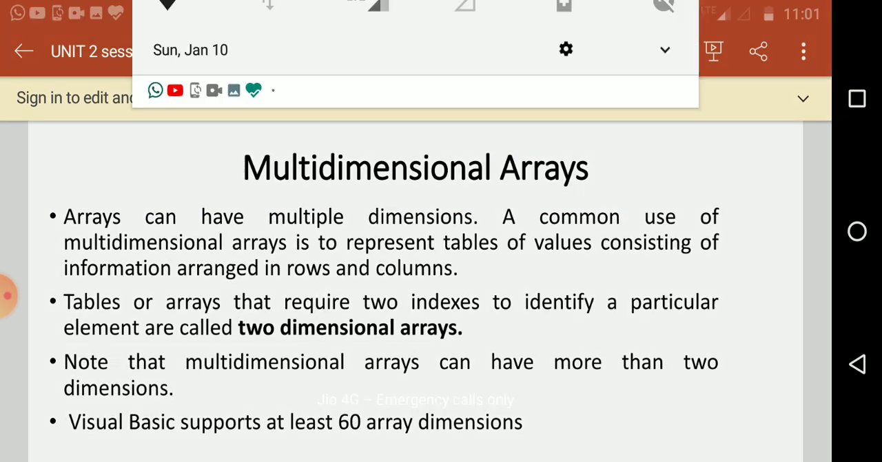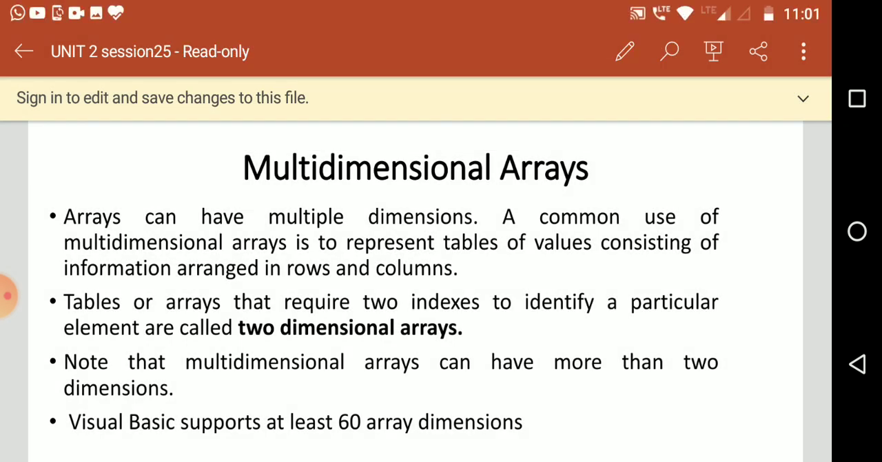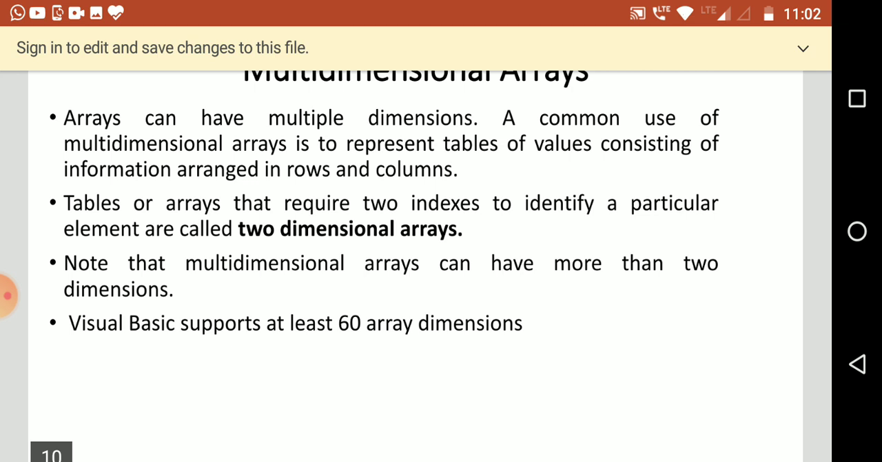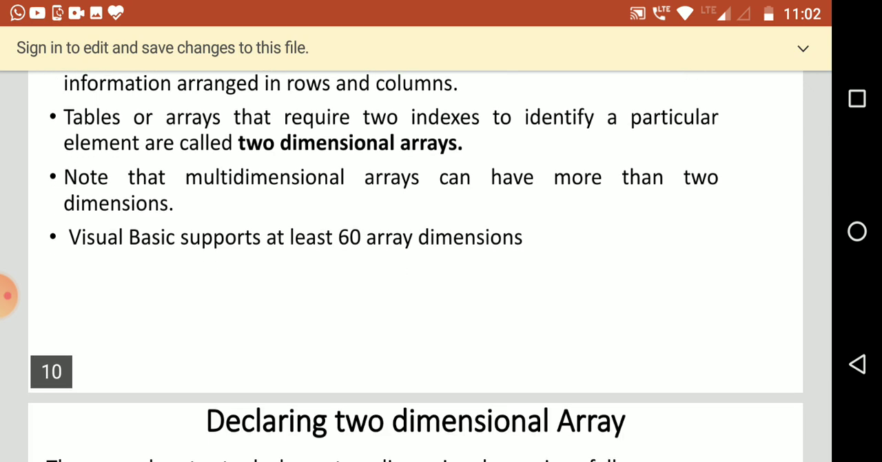Now let's see multi-dimensional arrays. Arrays can have multiple dimensions. That means there is no limit that it should have 10 dimensions or 20 dimensions. It can have n number of dimensions. A common use of multidimensional arrays is to represent tables of values consisting of information arranged in rows and columns. Tables are arrays that require 2 indexes to identify a particular element, and are called two-dimensional arrays. Note that multidimensional arrays can have more than 2 dimensions. Visual Basic supports at least 60 array dimensions.